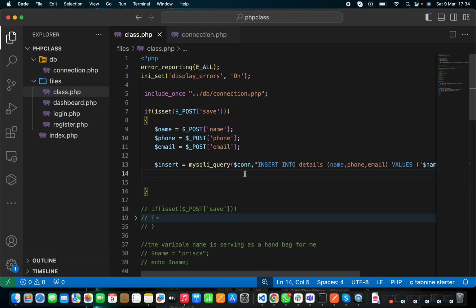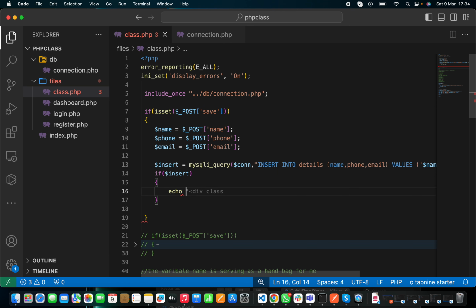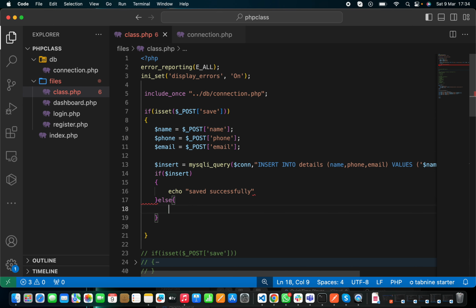The next thing to do is, I think I'm done. If insert, echo saved successfully, else echo save failed. Okay, as you already know, in PHP your code must end with a semicolon, else you get an error. Okay, so let's go back. If we get an error, we'll resolve it.